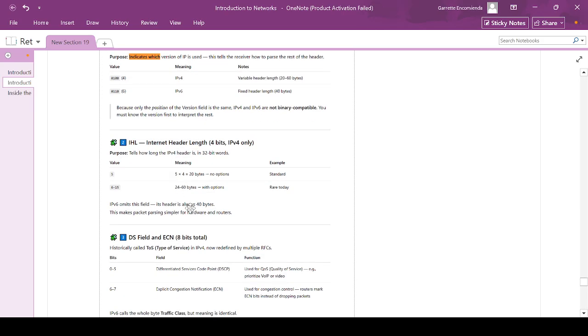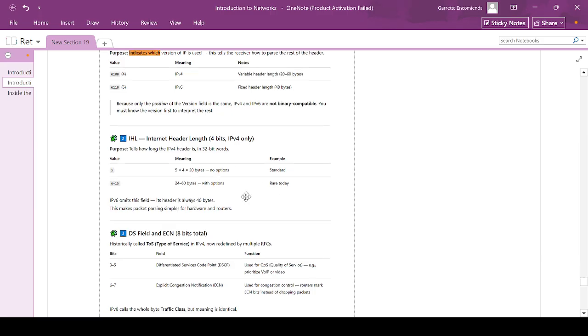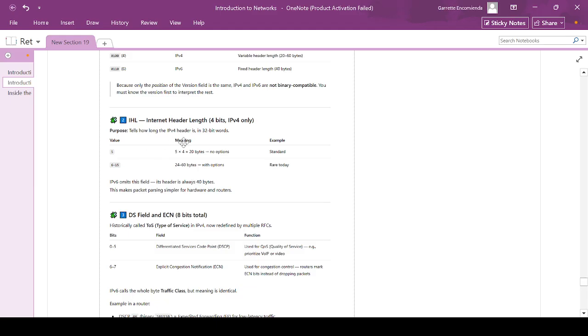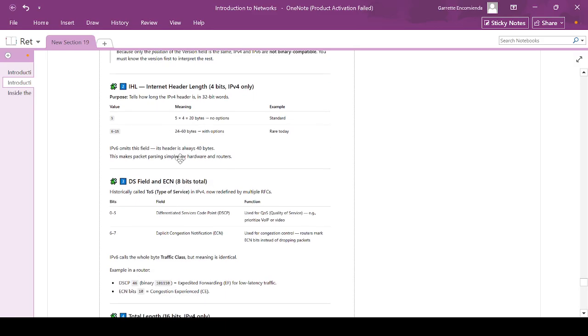IHL, Internet Header Length, 4 bits, IPv4 only. It tells how long the IPv4 header is in 32-bit words, like value 5, meaning 5 times 4 equals 20 bytes, no options. Standard example: values 6 to 15 mean 24 to 60 bytes, with options. It's rare today. It's still a number in this Internet Header Length. It tells you how long the IPv4 header is in 32-bit words.